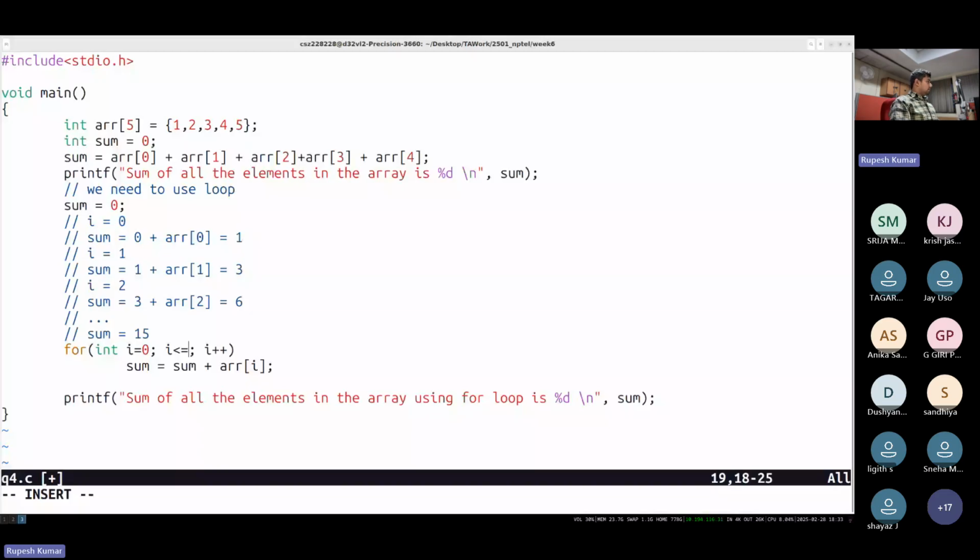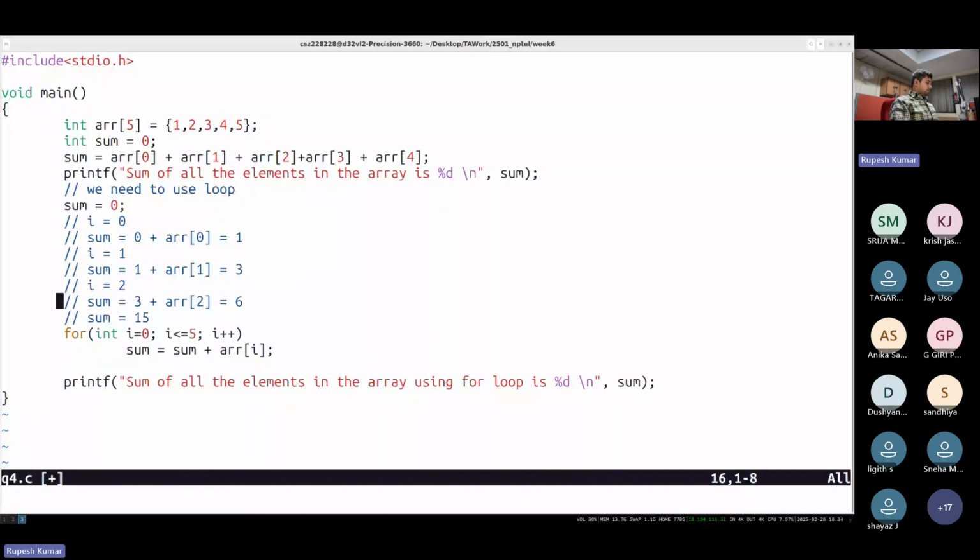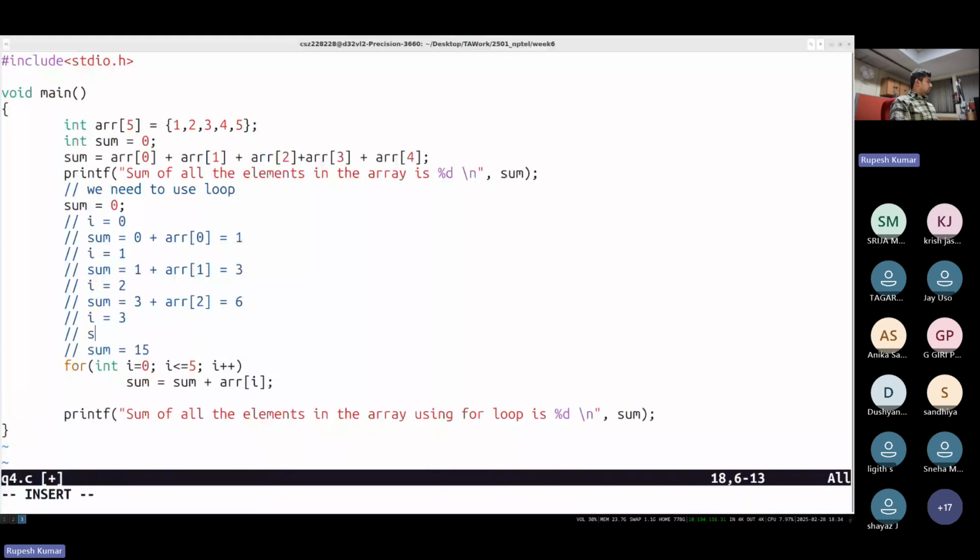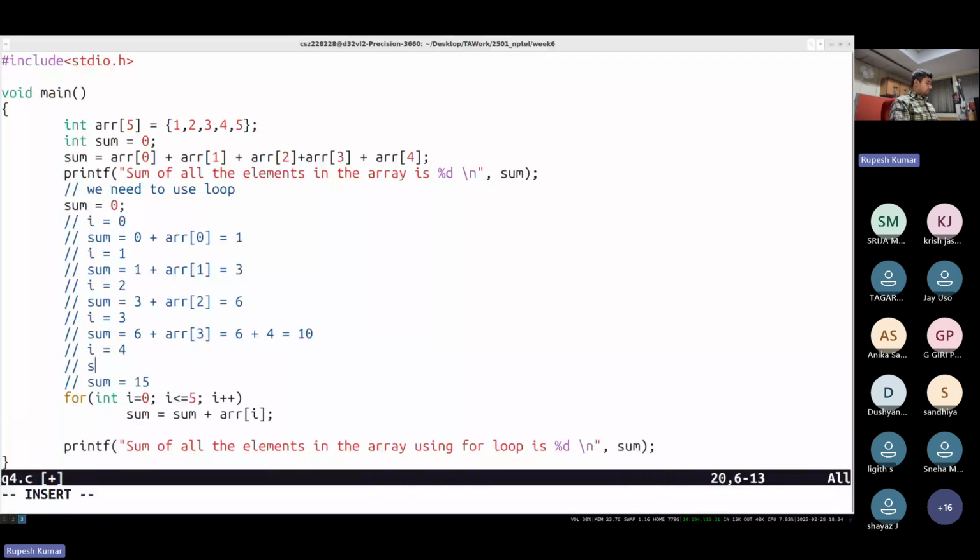So now, let's repeat these statements until I get sum 5. So I equals 3, then sum becomes 6 plus ARR at 3. What is ARR at 3? That is 6 plus 4, which is 10. Now I becomes 4, then sum becomes sum plus ARR at 4, which is 5. So 10 plus 5, which is 15. Fine. So sum becomes 15 when I becomes 4.